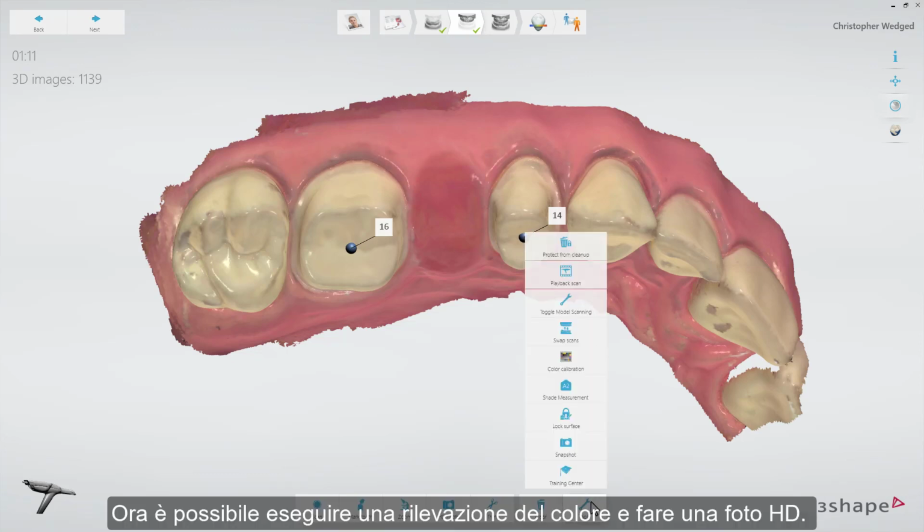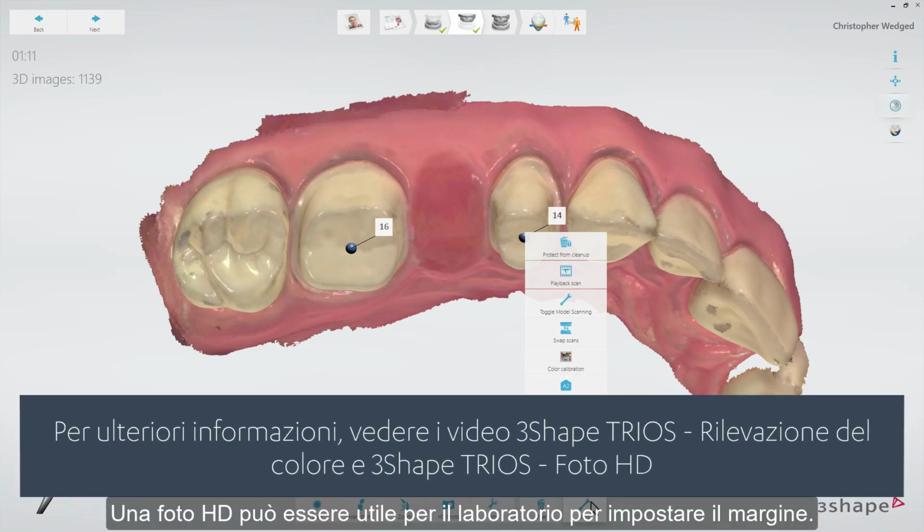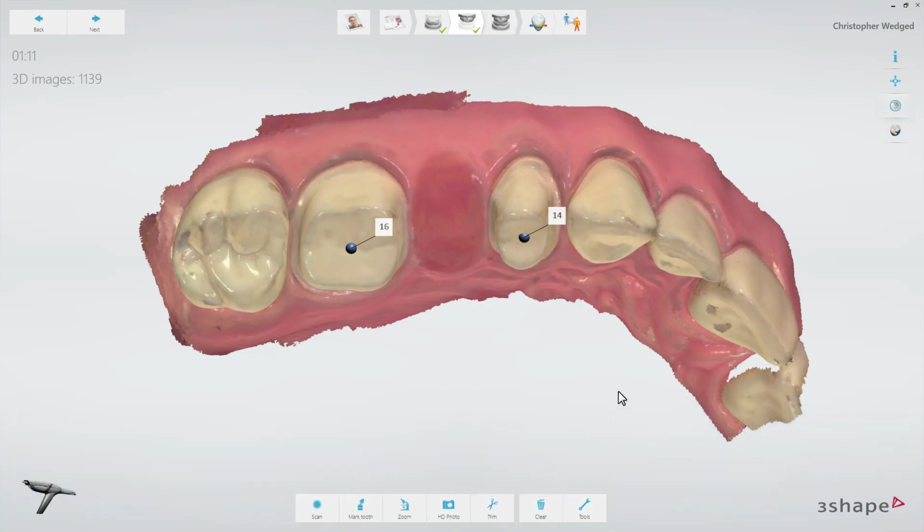Now you have the opportunity to take a shade measurement and a HD photo. A HD photo may be useful for the lab to set the margin. Now move to the bite scan page.